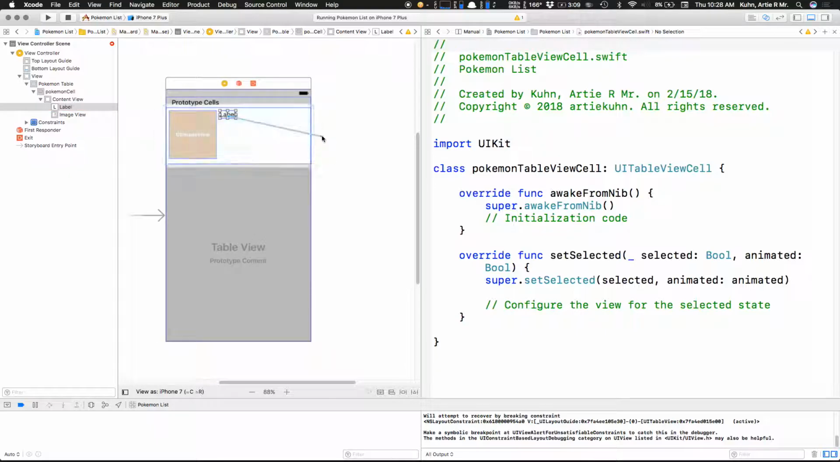So I'm holding down control right now. And just the fact that, see how it's giving me that blue line on the right-hand side? That alone tells me I've got something set up right, because if these two things weren't connected, it wouldn't allow this connection to occur. And that's a label, so I'm just going to call that Pokemon title or Pokemon name.